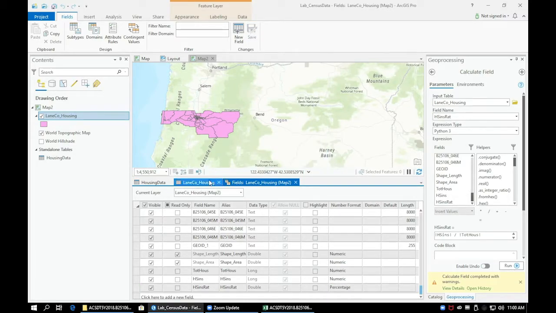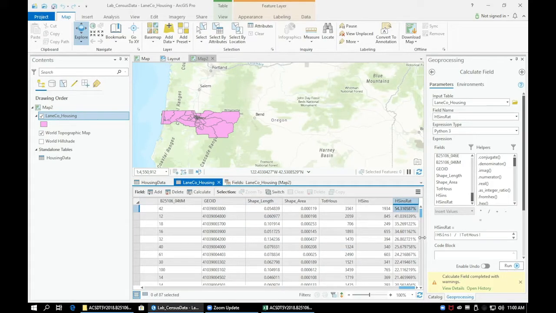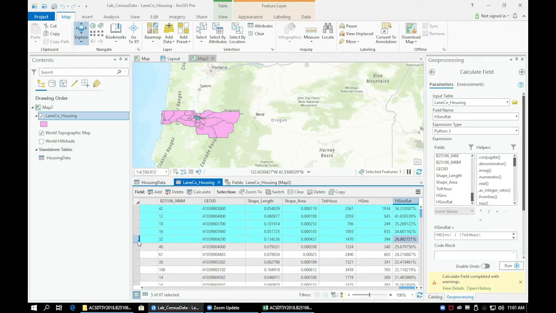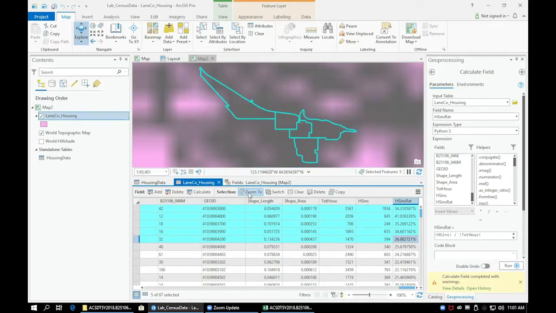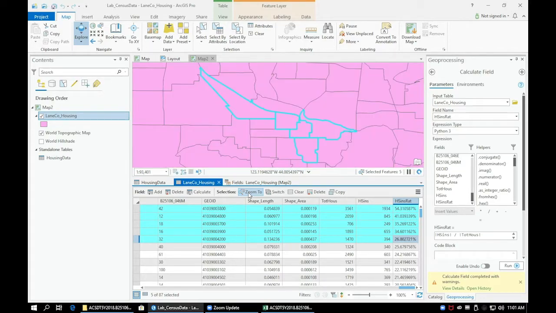Sort this last field from highest to lowest, and in the far left boxes, let's go ahead and select the top 5 highest housing insecure census tracts. I can then click the Zoom to button, and my map will immediately zoom to these 5. Notice that the highest value has 54% of the housing units meeting the criteria that we established.